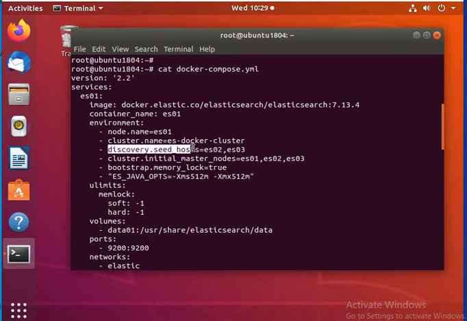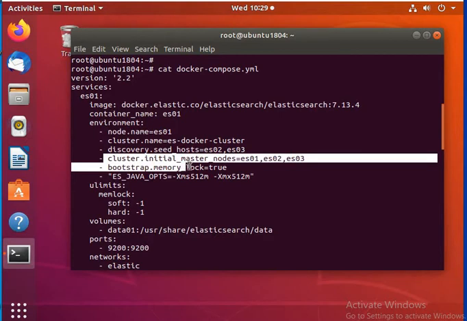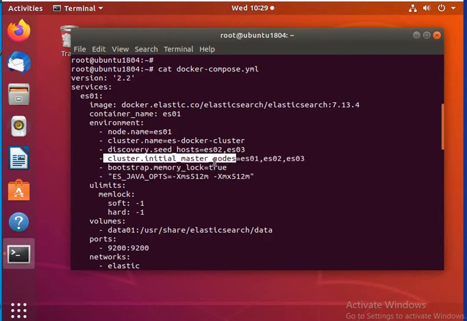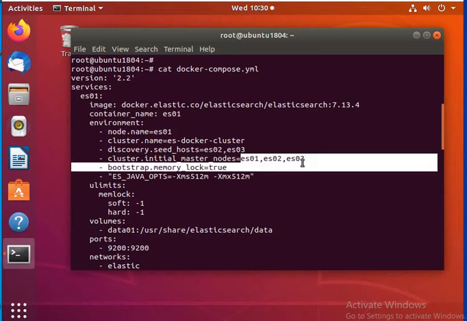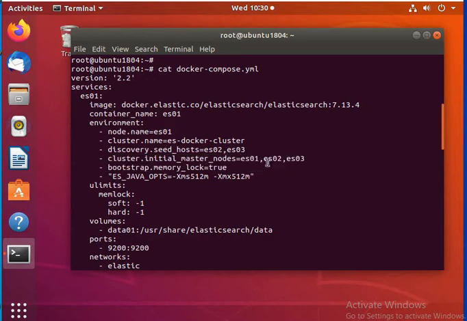Then we are giving discovery.seed_hosts. It means this ES01 will be seeking the hosts, meaning the other nodes which will also be a part of this particular cluster. So we are giving the addresses of those, that is ES02 and ES03. That will be the seed host for this particular container or node. Then cluster.initial_master_nodes: what it will do is make sure that all three nodes are eligible to be master.